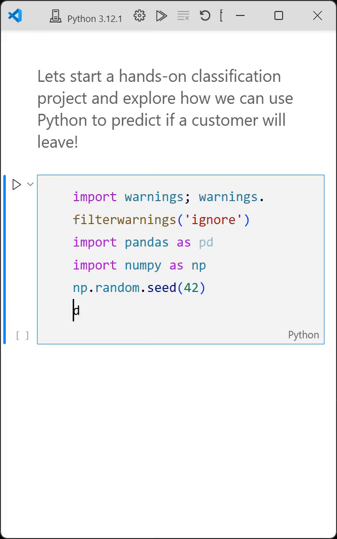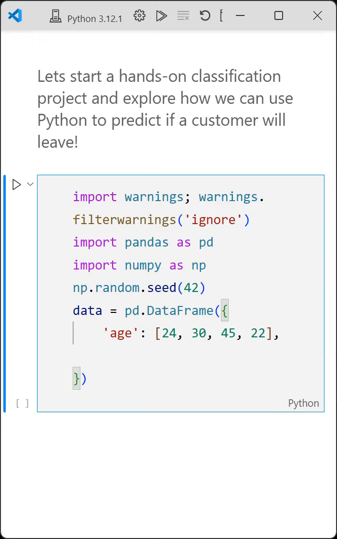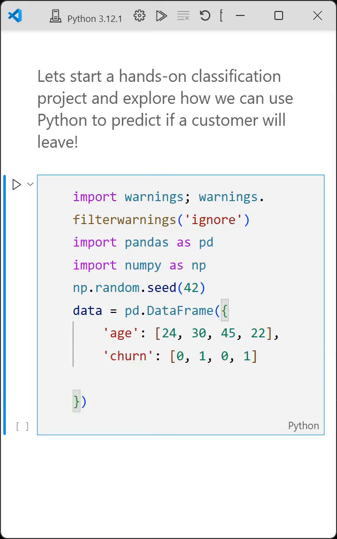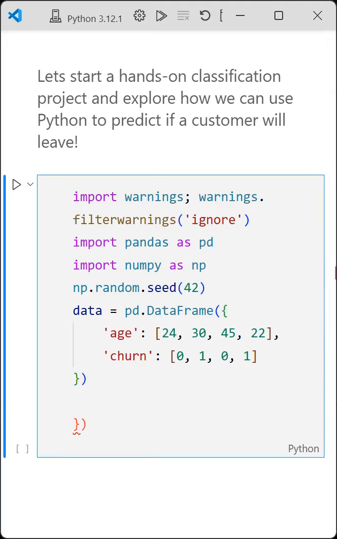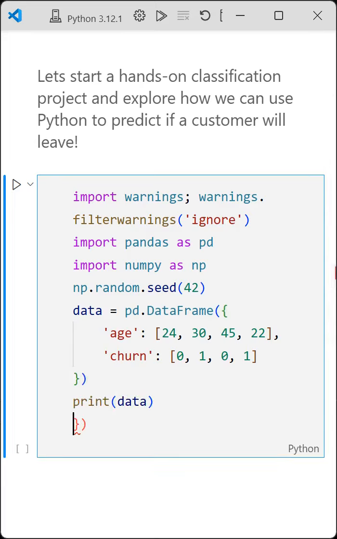Now, we start creating a small dataset using a pandas data frame. Here, we add an age column with example ages of customers. Then, we add a churn column indicating if the customer has left, 1, or stayed, 0. We finish creating the data frame and close the definition. Finally, we print the dataset to see its contents.